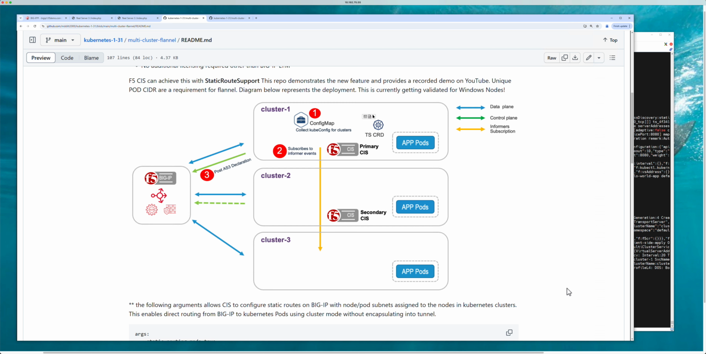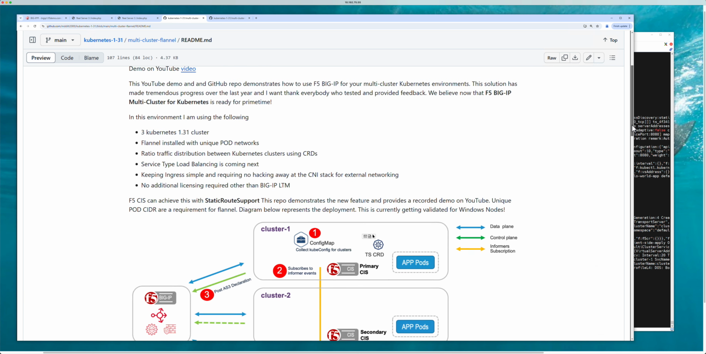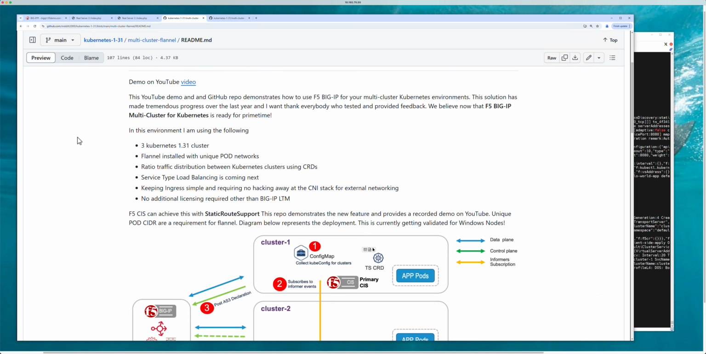So for that, I want to thank everybody again for all the testing, all the work, the development team. I want to thank you guys a lot for everything that you've done to get this to where it is today, where I believe it is now absolutely ready for prime time. This multi-cluster Kubernetes approach is ready.